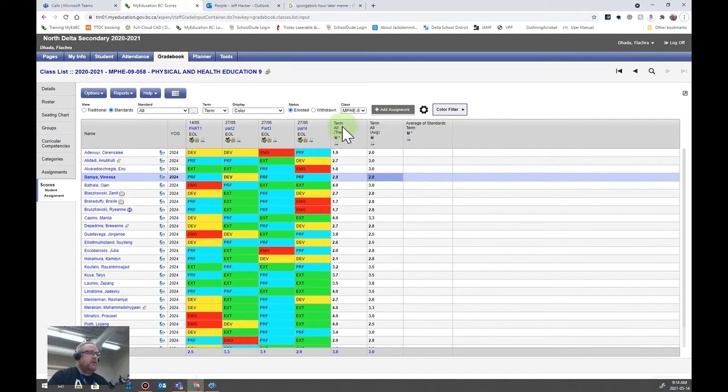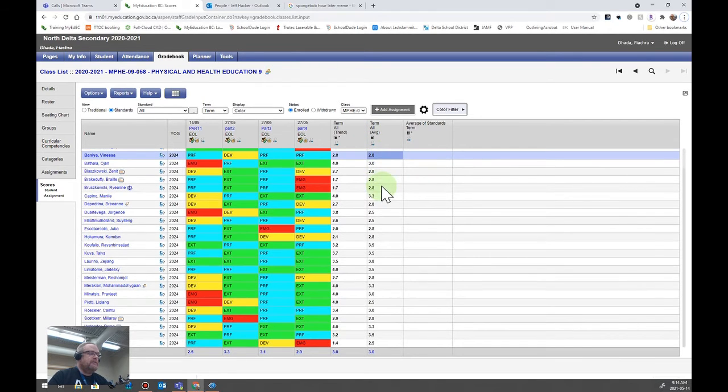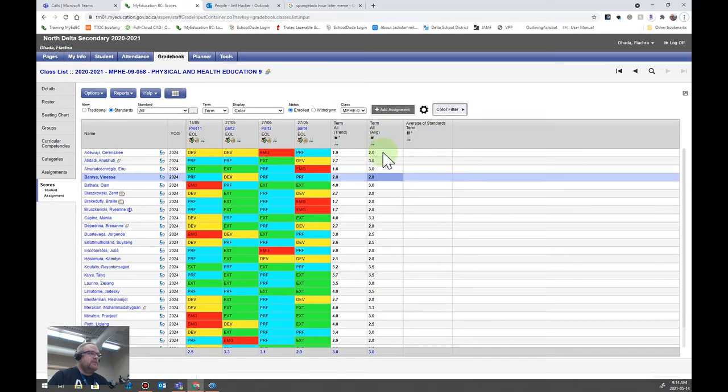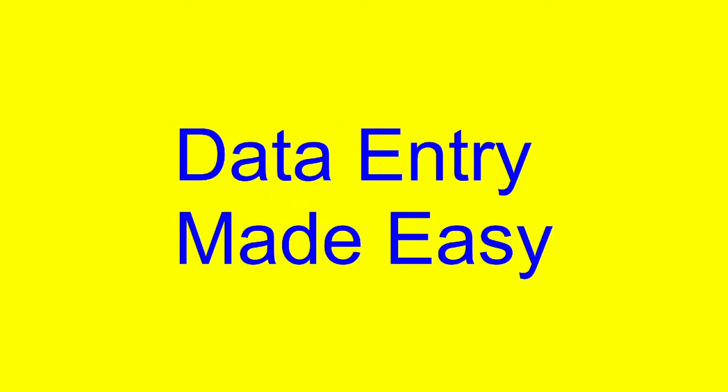The columns that we want to look at here are the average and the trend. The average is going to be a numerical average of what the students have done overall. So this student had 2 developings, an emerging and a proficient, and so their average would be a 2 or 50%. This student had an extending and 2 proficients, so their average is sitting up at a 3. Okay. Data entry made easy.